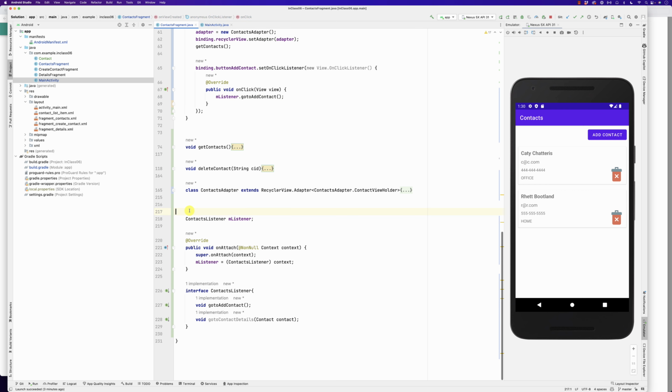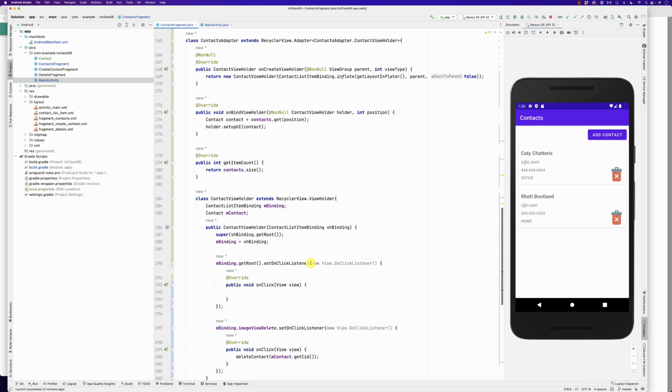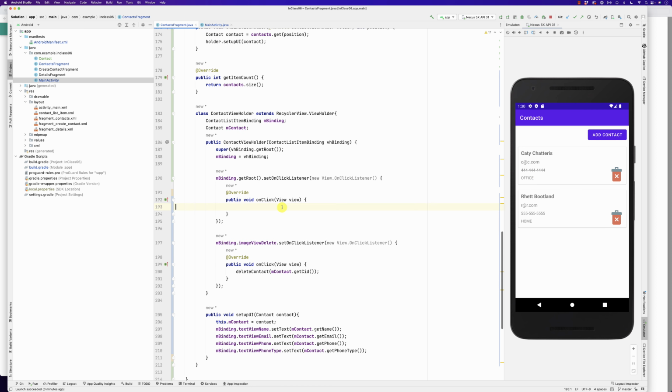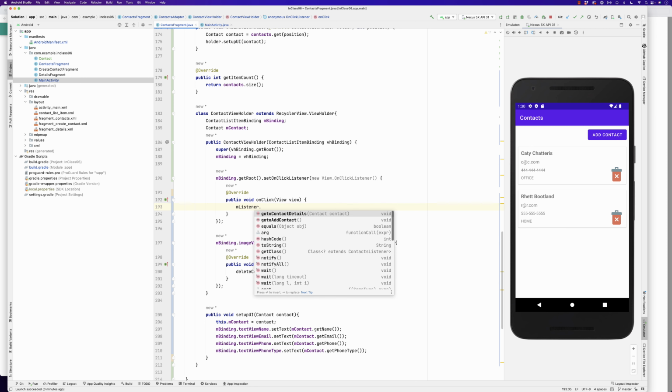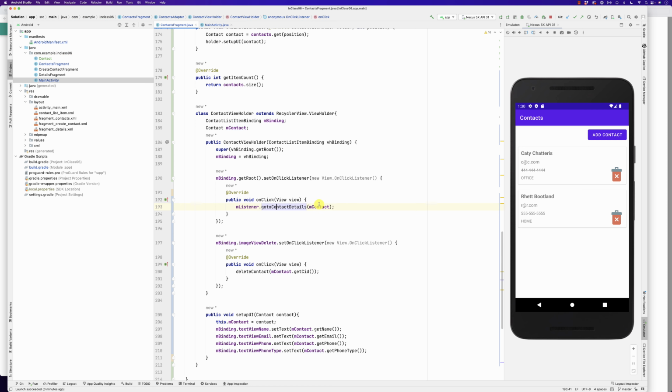Now we can also add the other one, it's straightforward. Where is the other one? When you click on a row, you want to go somewhere. So basically when you click on a row, it's in the view holder, right here it is. We will do listener dot go to contact details contact. So basically we're going to pass it the contact and just go to contact details. Takes care of that.